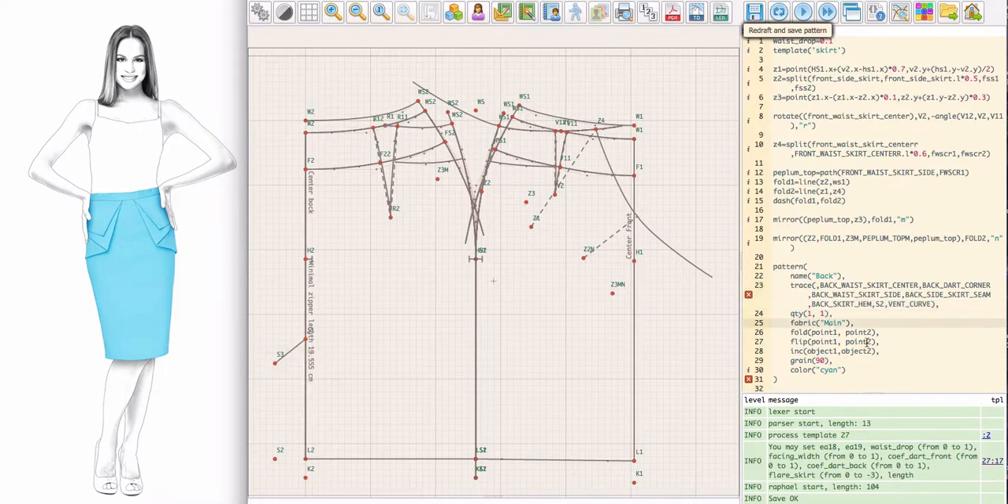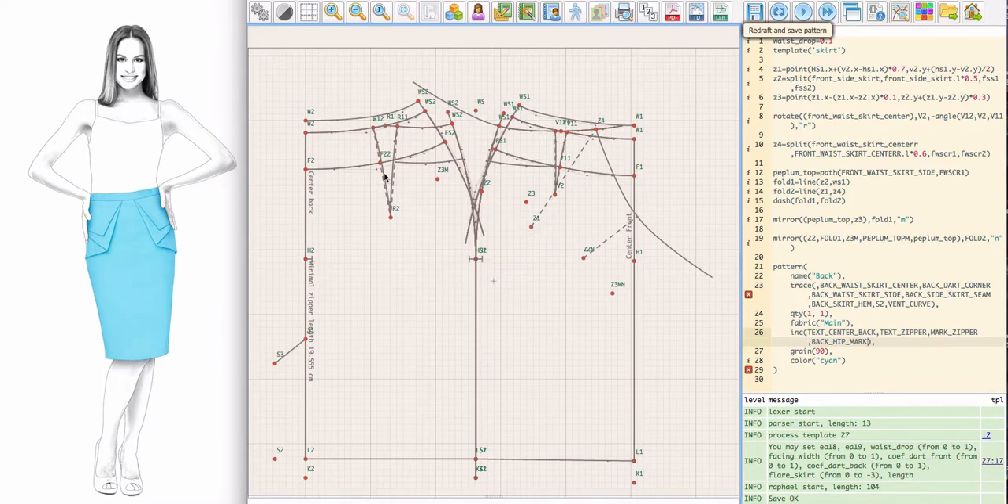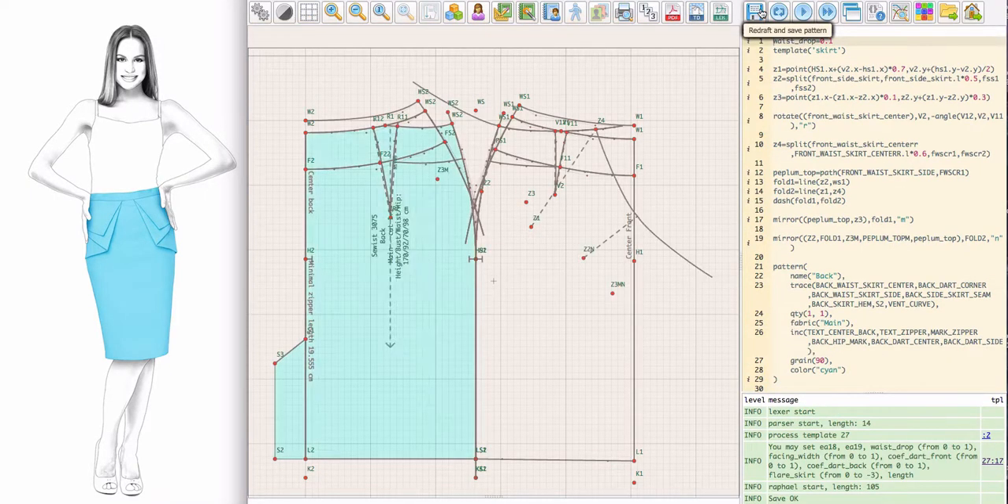We can delete both fold and flip lines. This is unnecessary for this block. If you need any texts, or marks, or lines, or curves that don't belong to the block contour, to be included onto the printed block, you may add them to INC. Let's redraft. Here's our back piece colored in blue.